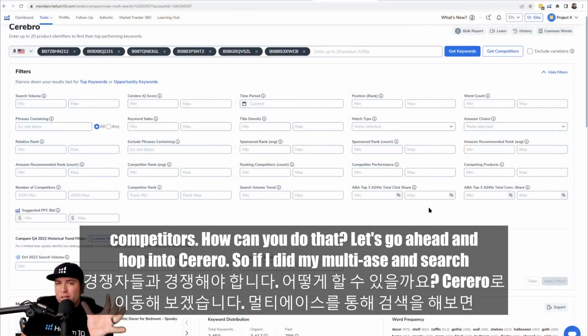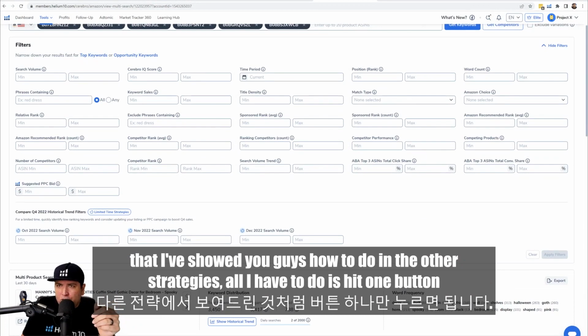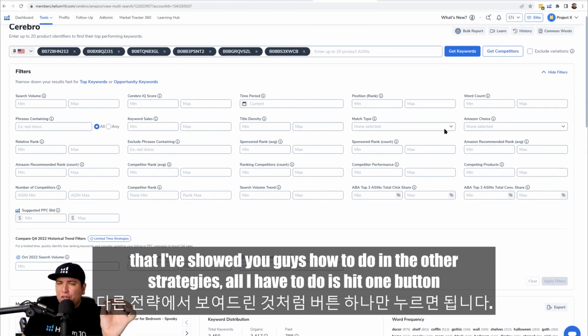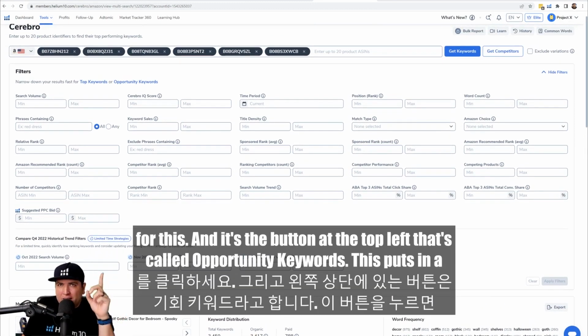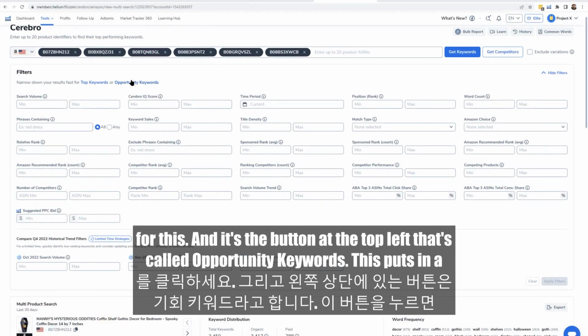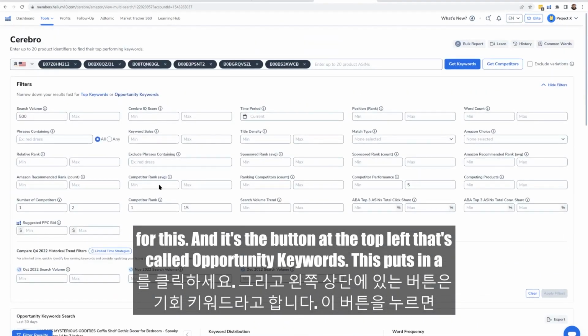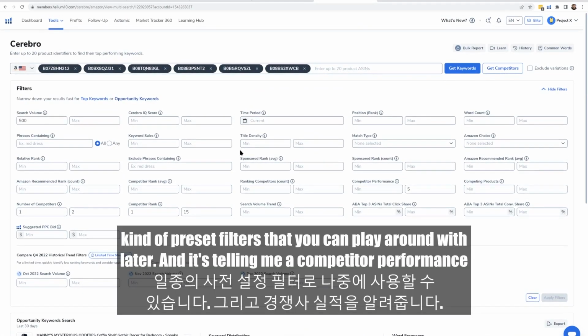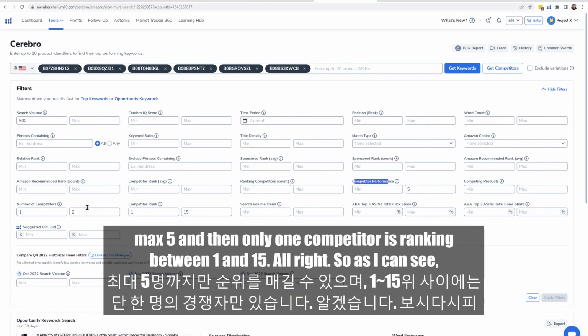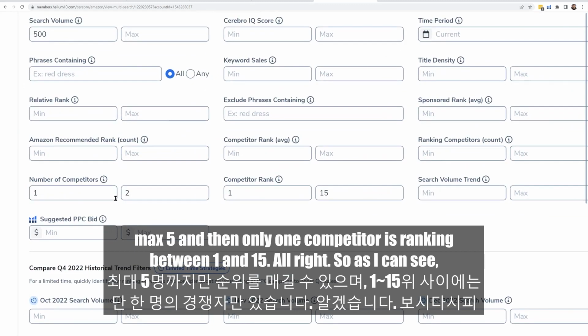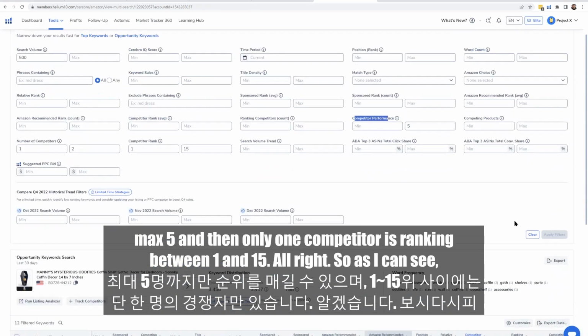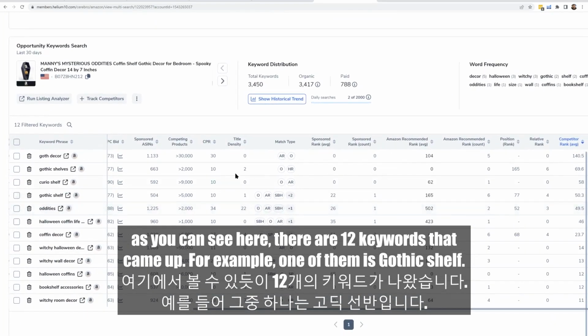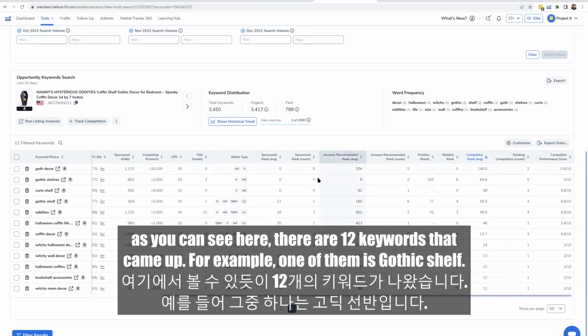So if I did my multi-ASIN search that I've showed you guys how to do in the other strategies, all I have to do is hit one button for this, and it's the button at the top left that's called opportunity keywords. This puts in preset filters that you can play around with later, and it's telling me a competitor performance max 5, and then only one competitor is ranking between 1 and 15. All right, so as you can see here, there are 12 keywords that came up.